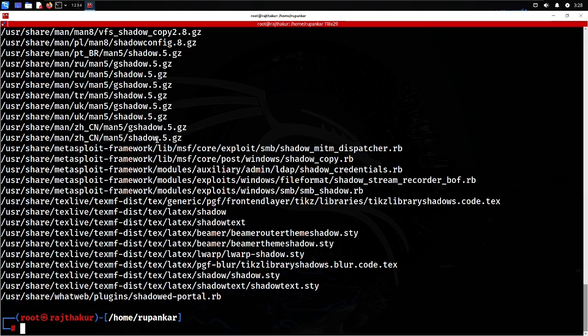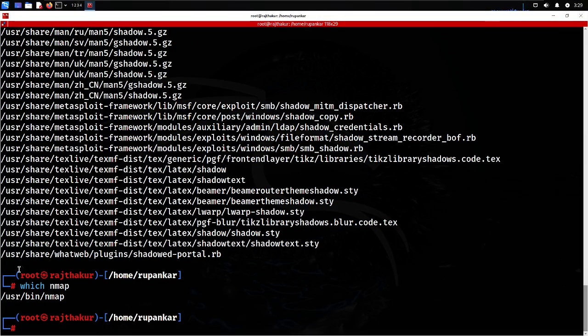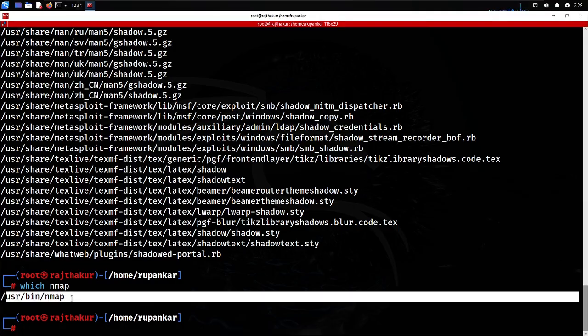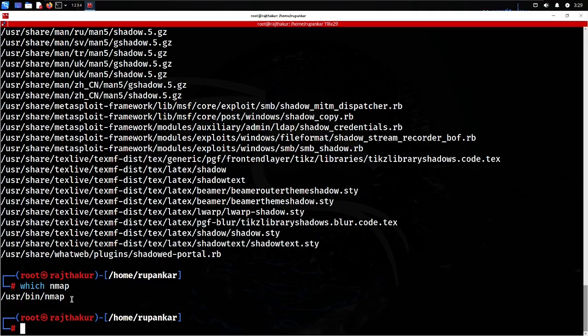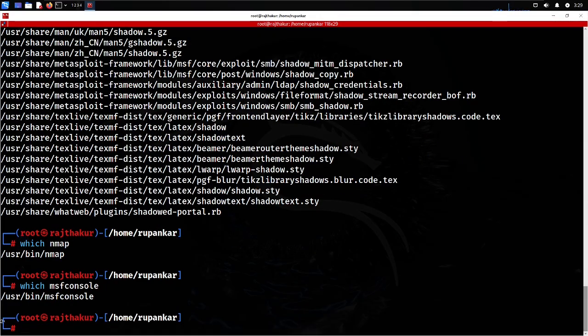Now if you want to show the path of any file, let's assume I want to show the path of nmap, I can simply do which nmap, and now it is showing that nmap is stored in /usr/bin. Even if you want to check the path for, let's assume, msfconsole, you can simply put that, and the path for msfconsole will be available to you. So that's how you will be doing it.